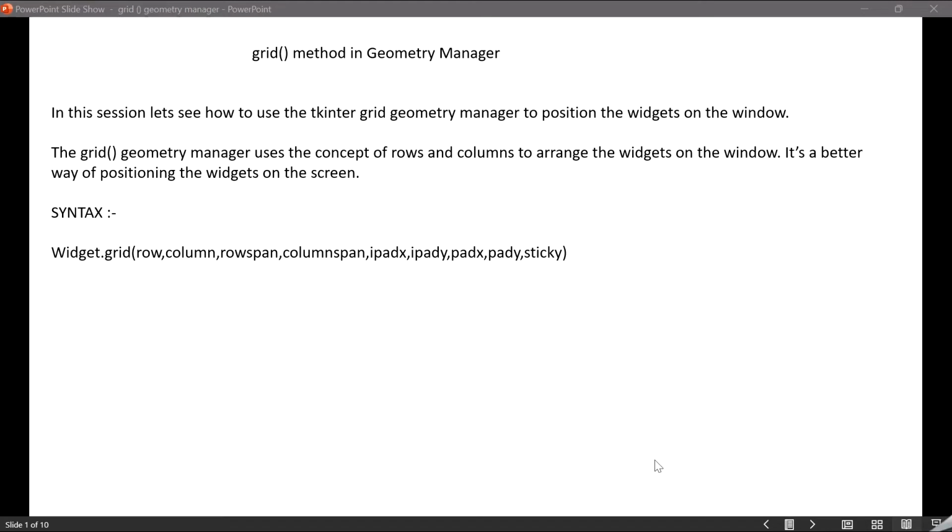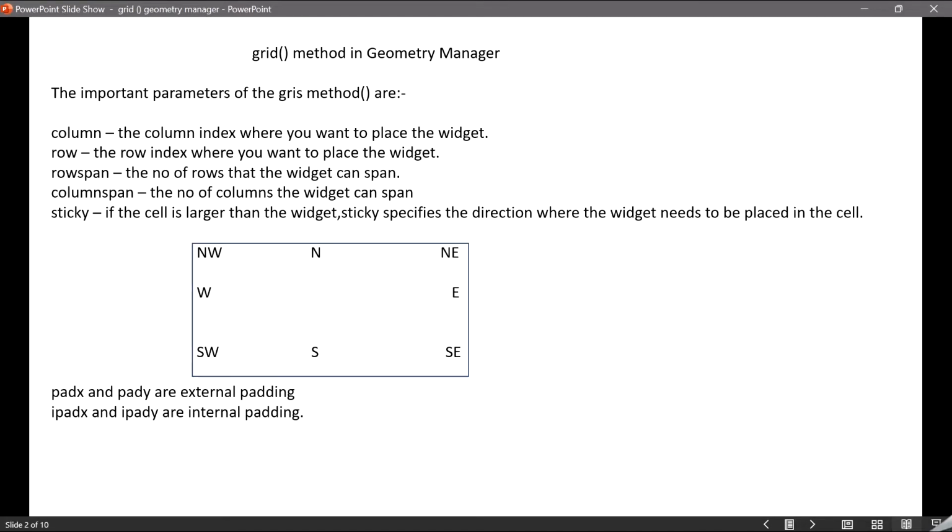In the earlier session, we had started with the grid method in Geometry Manager in Tkinter. We saw how with the help of row and column parameters, we can place the widget on the main screen or main window. And in today's session, let's see how rowspan and columnspan work in the grid method in the Geometry Manager. So we had covered column, row. Today let's move ahead with row span and column span.